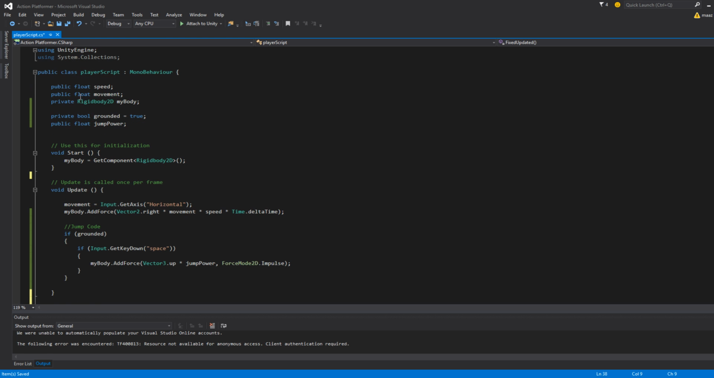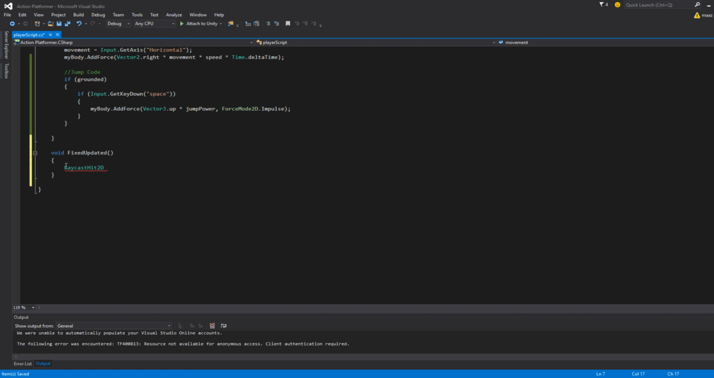You know how we did variables up here? Float was the type. We don't have to tell it private. We could, but this is automatically private if we don't put anything. So RaycastHit2D, we're going to call it hit. Okay? So let's set it equal to something. So we're going to do Physics2D, because we're in 2D.